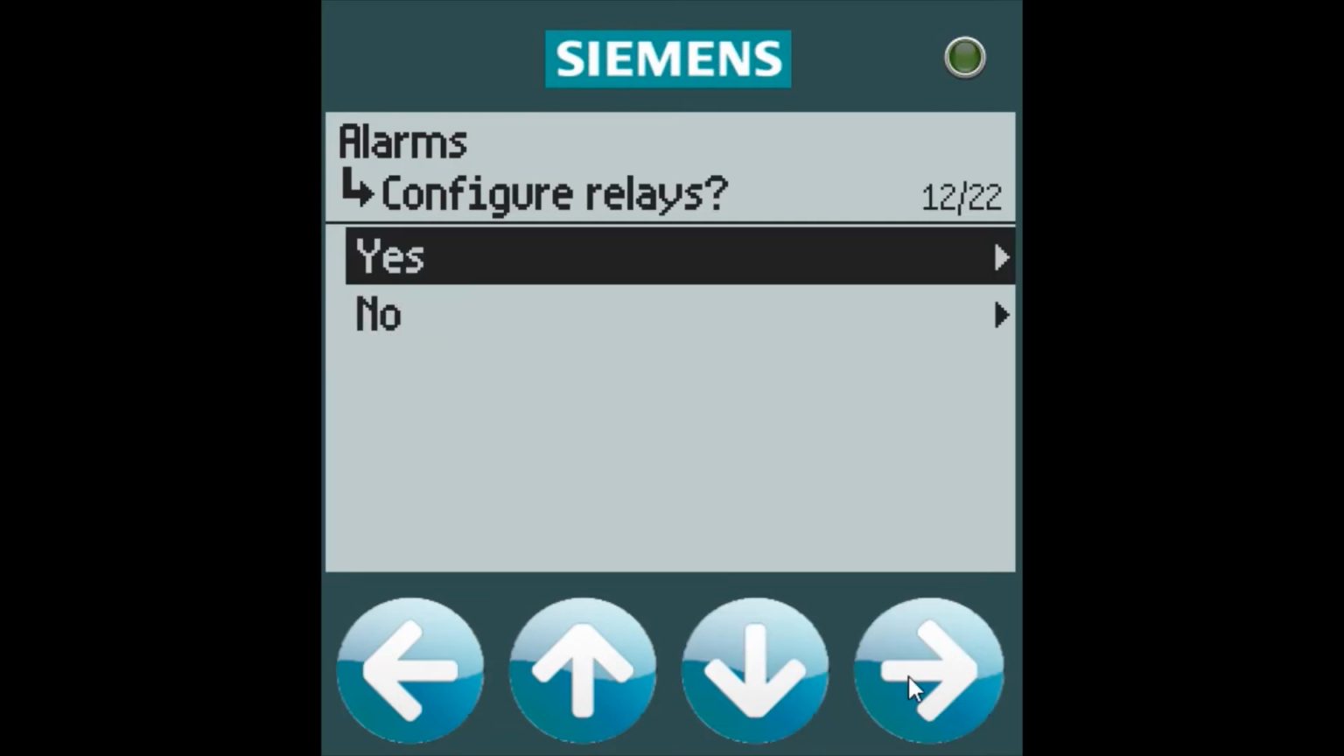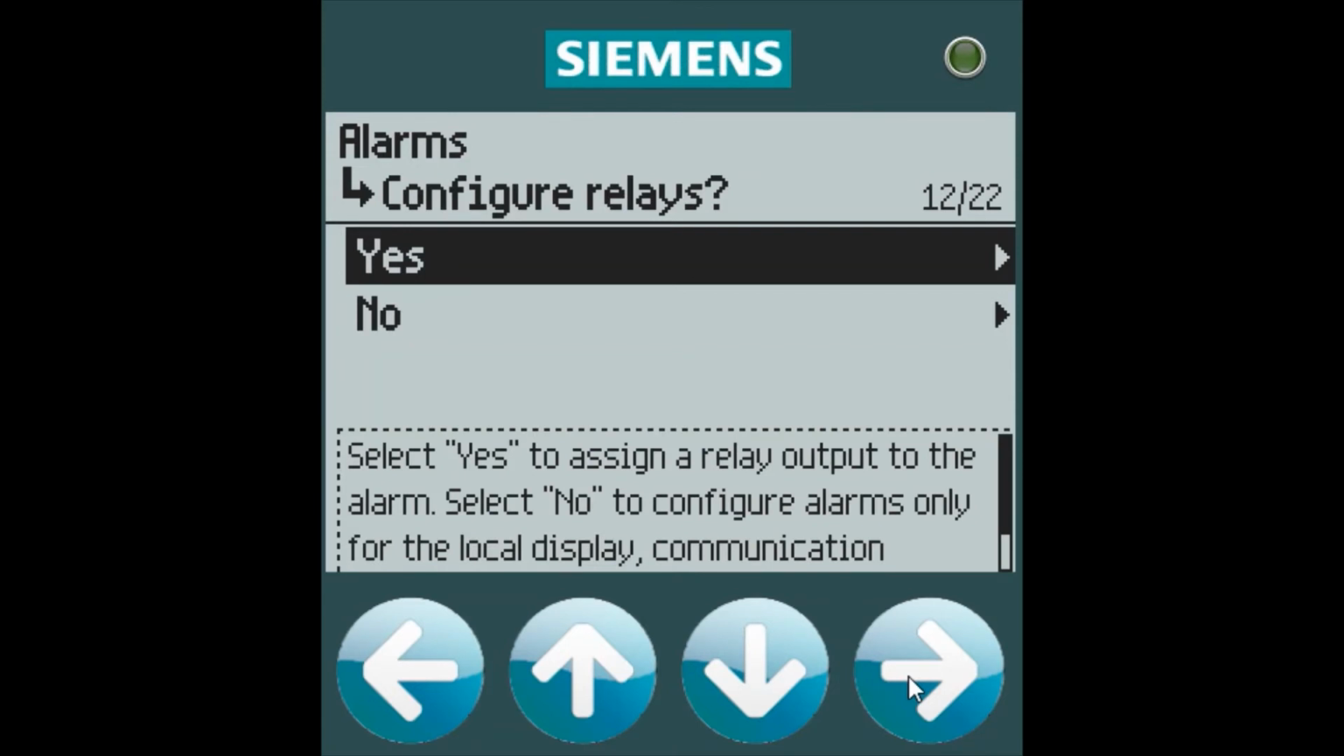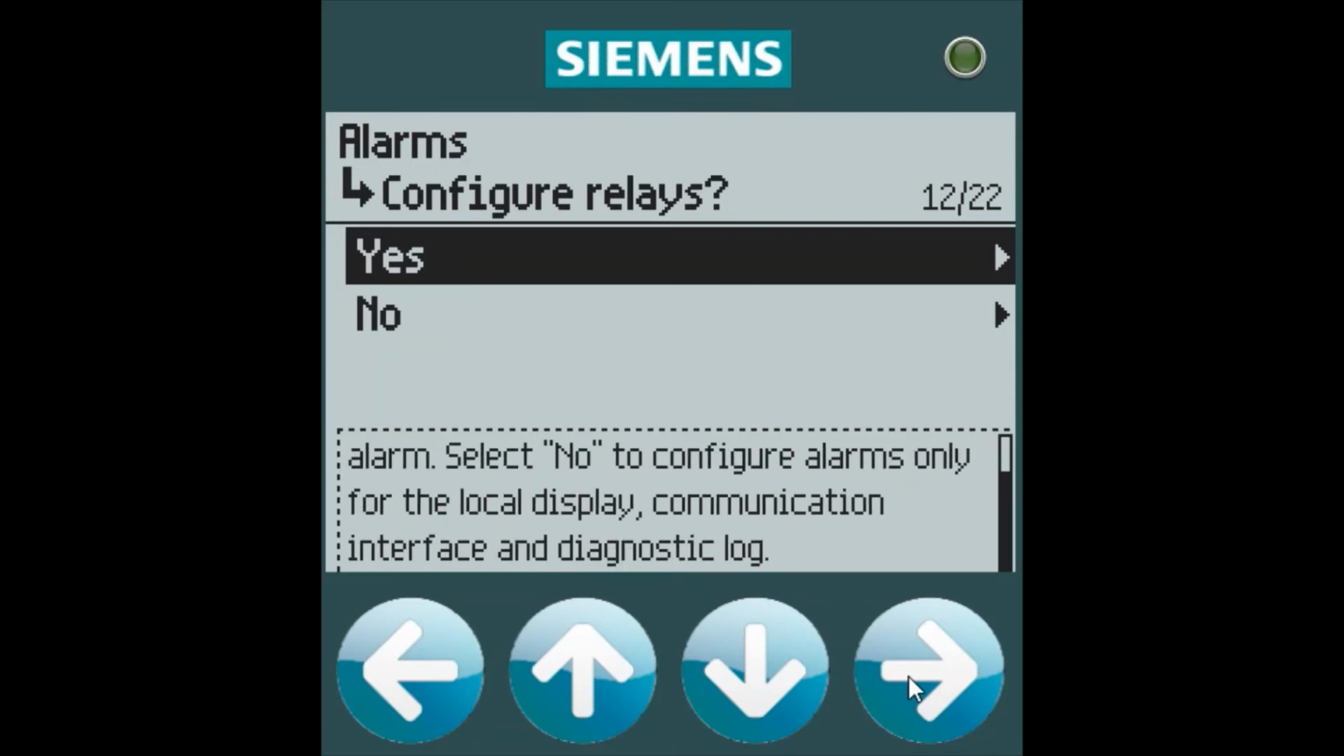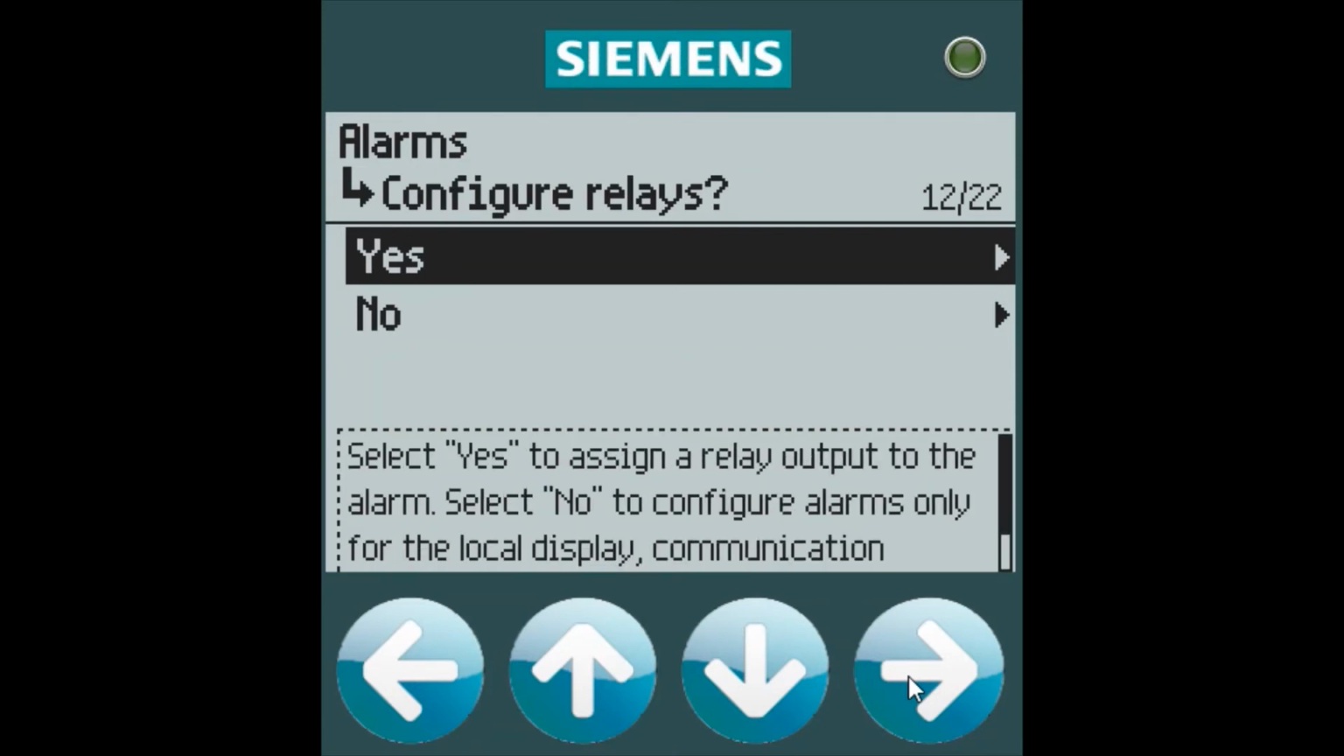and go next. Now the wizard asks if I would like to configure relays. At this point, if I say no, my alarms are still set up and I can monitor those over industrial communications, or I can assign those to relays, which I'm going to do, so yes.